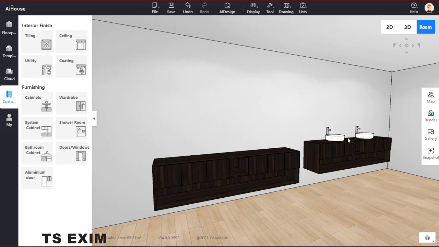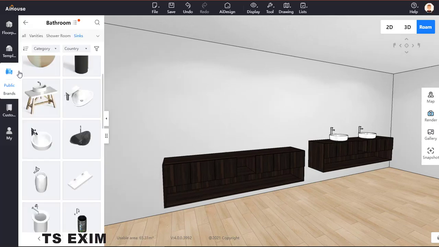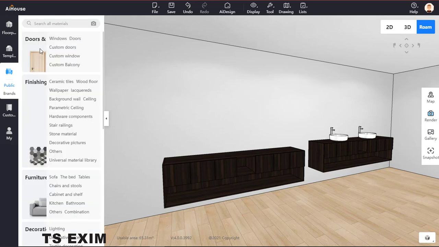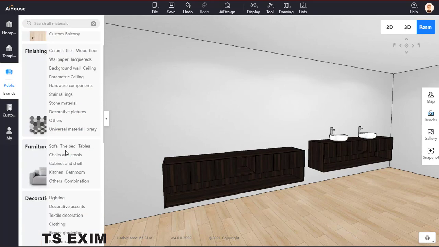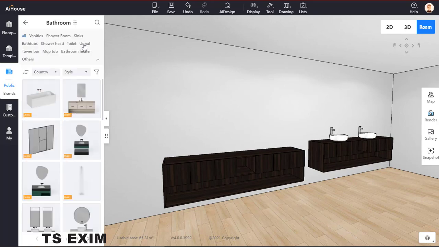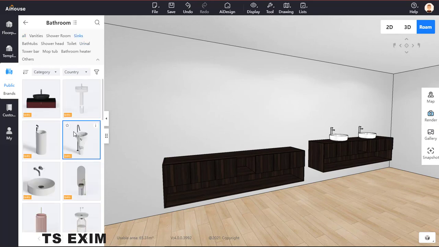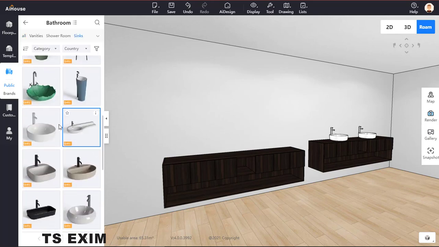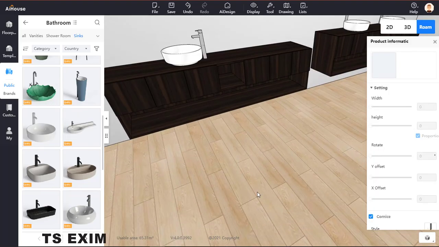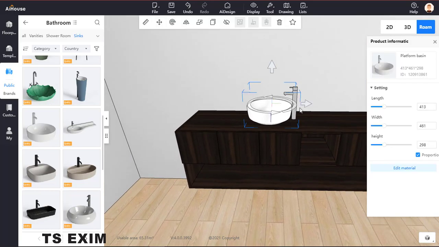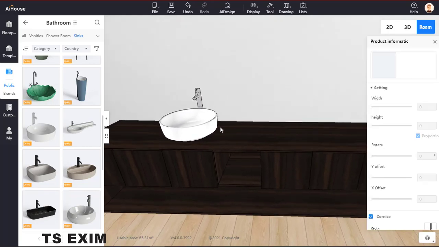Now we're gonna put sink. Or sink, I will use this one. I drag from here. Here got a lot of option. Public, furniture, bathroom, sink. Okay, you have a lot of option here. So maybe I choose this one, the normal one. Okay, drag out first, adjust the size, adjust the direction. Usually size are correct, guys.